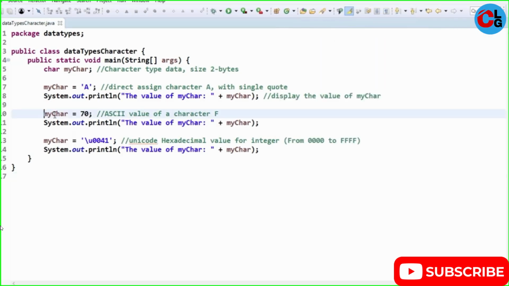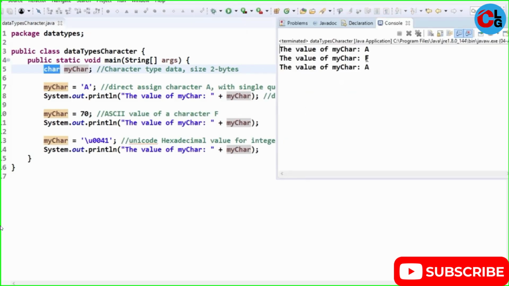Next, this mychar has been initialized with 70. What is 70? 70 is the ASCII value of character F, because we know that capital A has the ASCII code 65, so F has the ASCII code 70. After assigning 70 to mychar, if I print mychar, remember it was defined as type char, so it prints capital F, not 70, because it is a character type variable.